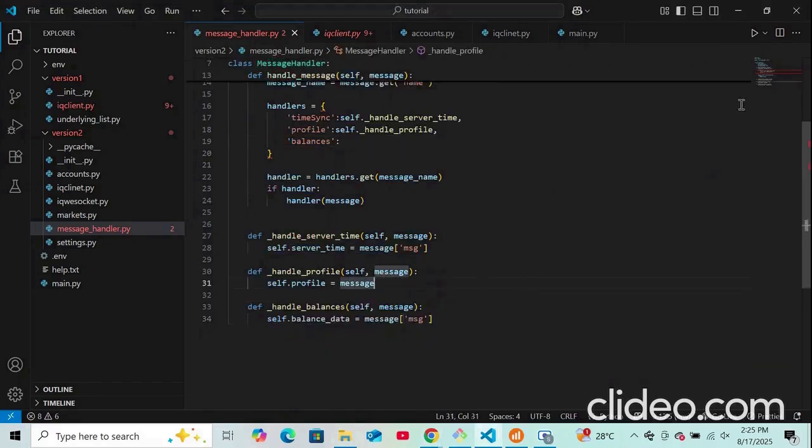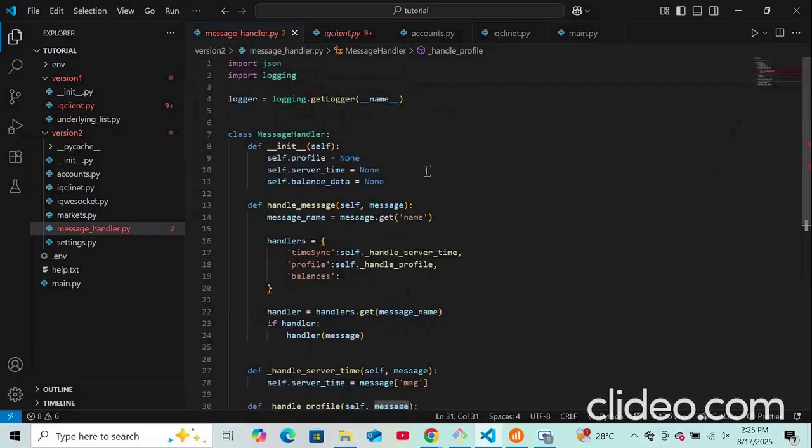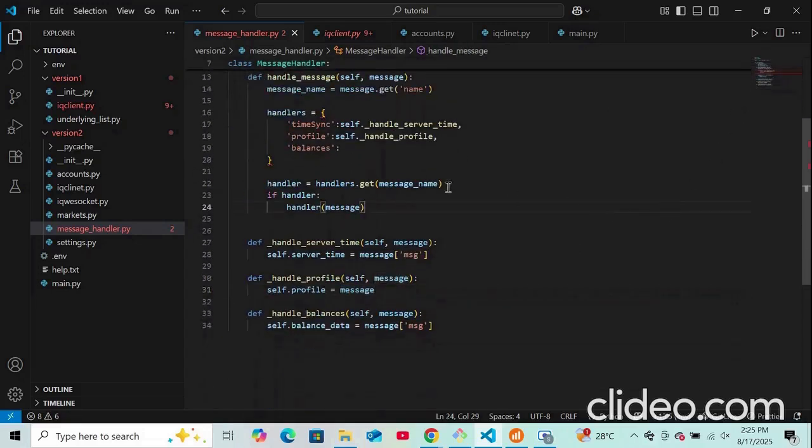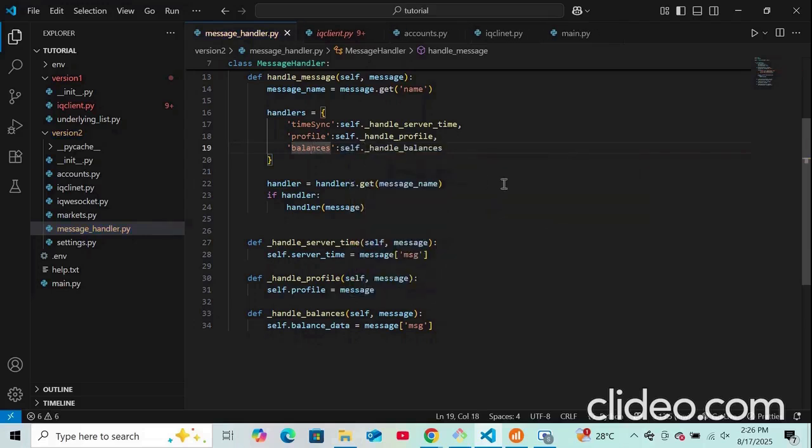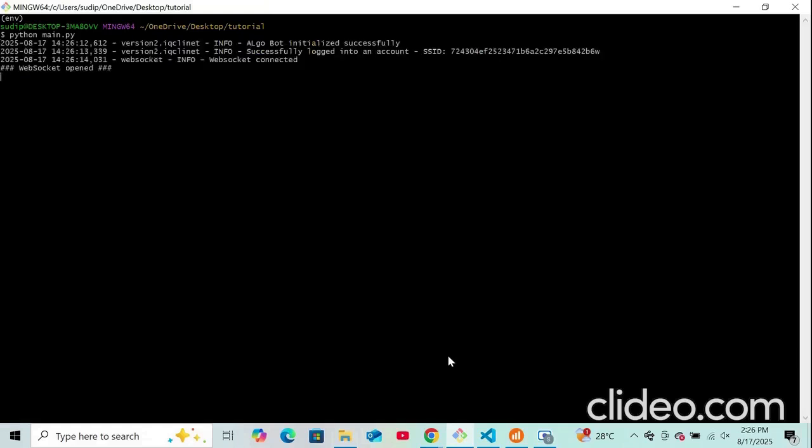And then self.balance_data is going to be balance data, and we need to pass this function name here as value for this balances key. Okay, so far so good. This time we must be able to get balances data. Right now I'm not registered to any of the tournaments, so we are going to see only the real and demo account details. We're still not getting it.